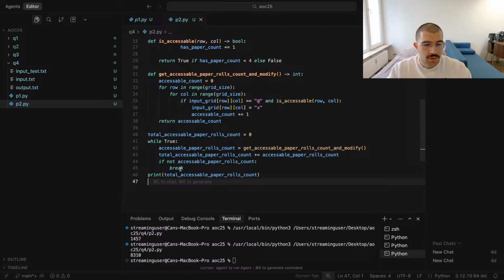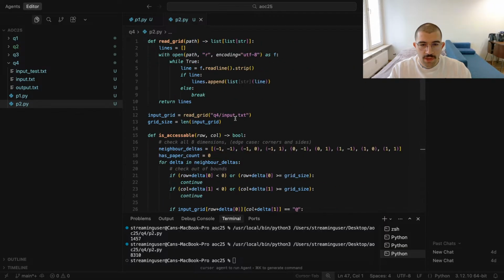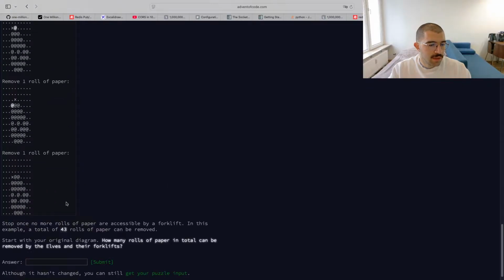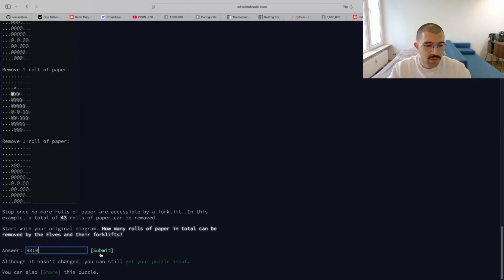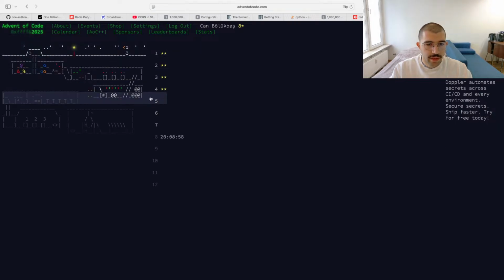Alright, we have a lot more. I'm wondering if I can test this on the input test txt, so that we see 43, right? And in here it also says 43, so I think it's okay. This result we found should be the correct one. That's the right answer. Okay, perfect. Let's move on to day 5 if you like.